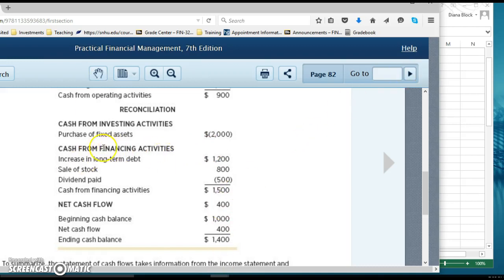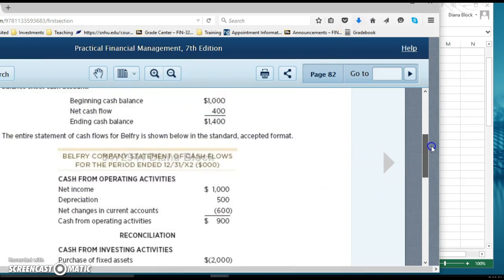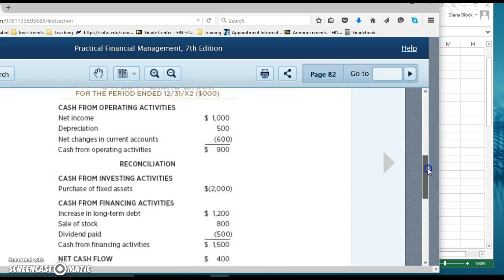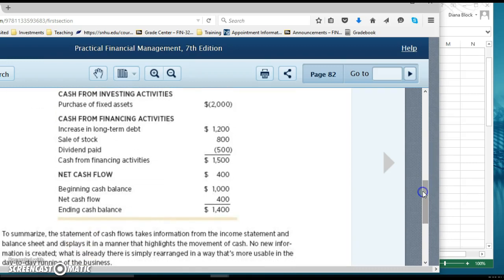And then you'll have your cash from investing activities, and you'll combine all those sections to get your actual net cash flow. Then you'll take your beginning cash balance and your net cash flow to get your ending cash balance. So you can see that full example of a statement of cash flows, and all the steps that were taken to create it from the income statement and balance sheet, in your textbook. Just follow along with that example.